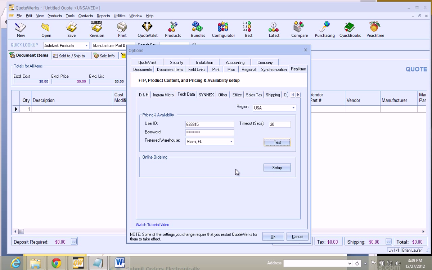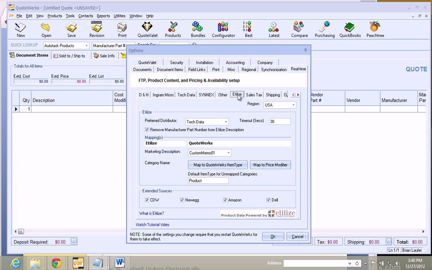Next, we will set up the content subscription. The content subscription provides a cloud database of parts with vendor part numbers that you do not need to maintain, saving you hours each week. So we'll just go to the Etilize tab. From here, again, we'll just select our region just like we did with Tech Data, followed by our preferred distributor. Since I am using Tech Data, we'll go ahead and select that.